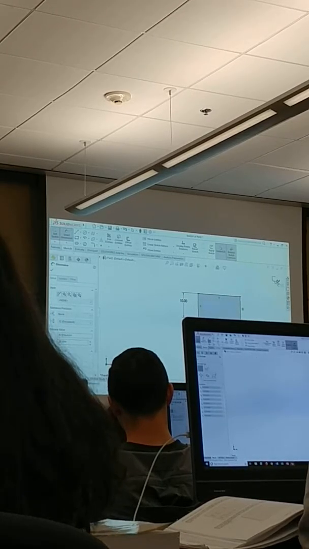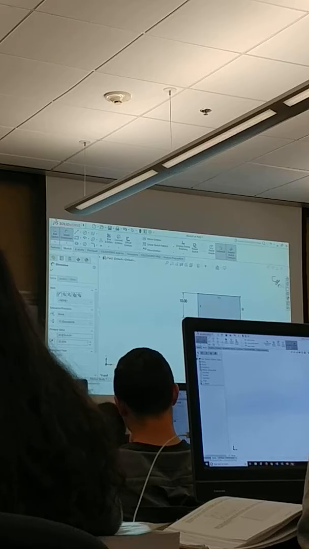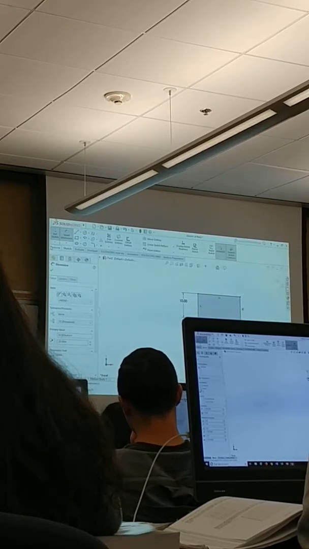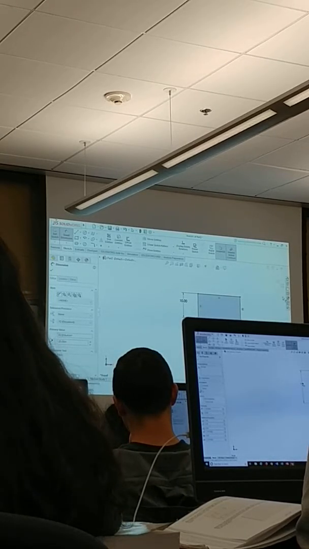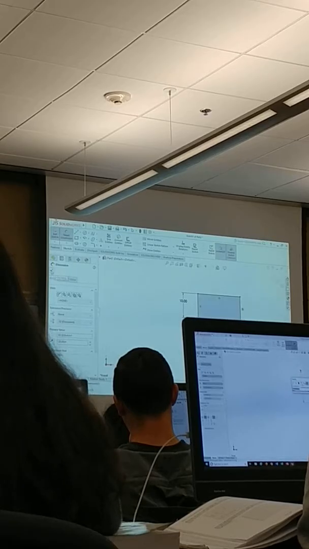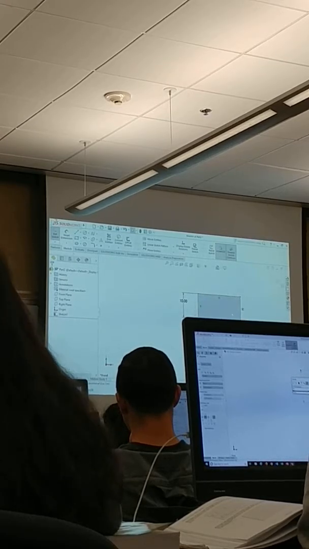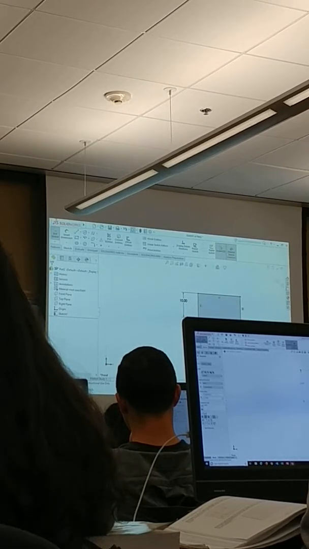So I can either get out of my sketch over here, or I can go straight to what I want to do, which is extrude it. So it's one or the other. There's lots of different ways, or I can hit check and say I'm done dimensioning. But I'm still in the sketch mode, I'm just done dimensioning.